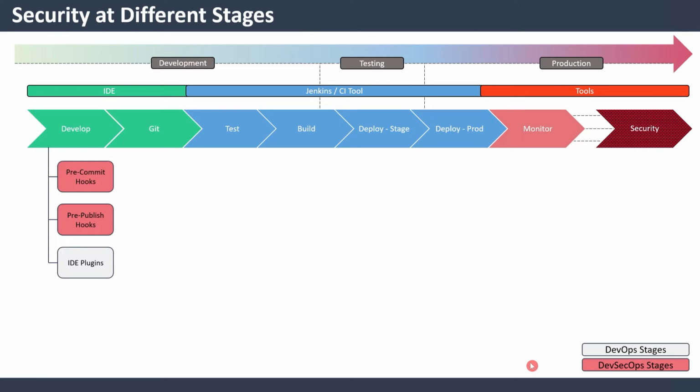We could add pre-commit or pre-publish hooks on the developer workstation, so that when the developer tries to push or commit code to a source code management system, it runs tests to check whether any sensitive data is being pushed, and it will deny the commit or push. On the source code management side, if we want to store any secrets or sensitive configurations, maybe we can encrypt them or make use of secret vaults like HashiCorp.